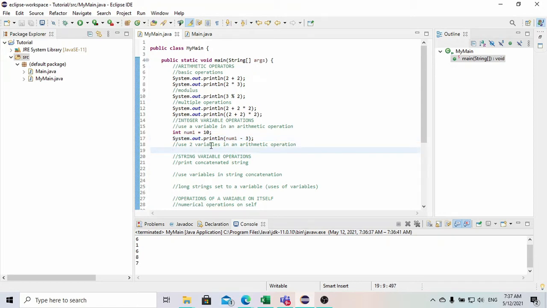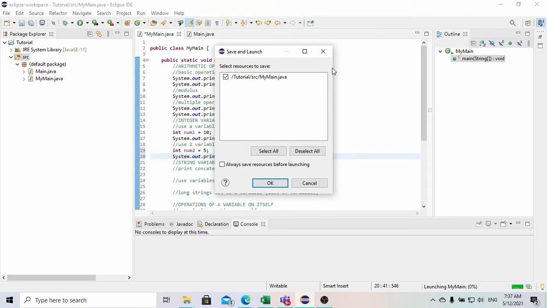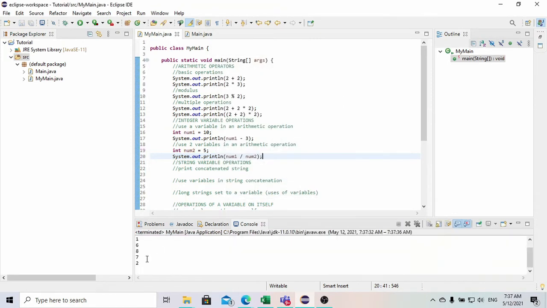Okay, now let's use two variables in an arithmetic operation. Since we already have num1 over here, we should just create a second one, num2 equal to 5. Now let's print num1 divided by num2. And now pause it if you need to come up with your answer. Because we know that this is a 10 and this is a 5.